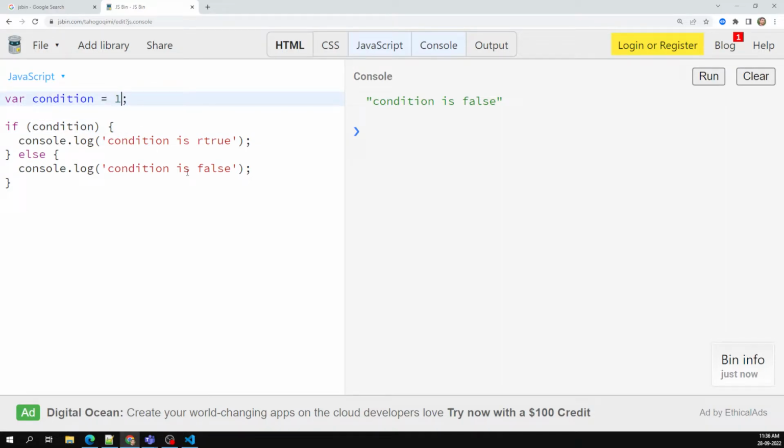So now let's say that 1. If I take this one, what will be the output? Can anybody tell me? Condition is true, sir. So condition is true. For example, let's say here I will try 1 is equal to true or not. So what could be the output here? False. So this one will be false.